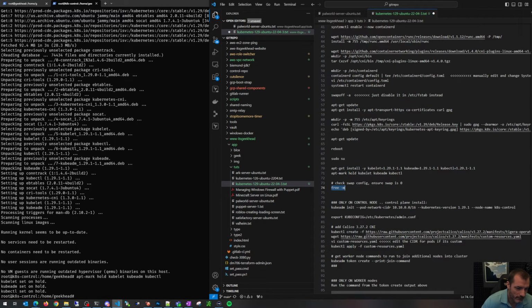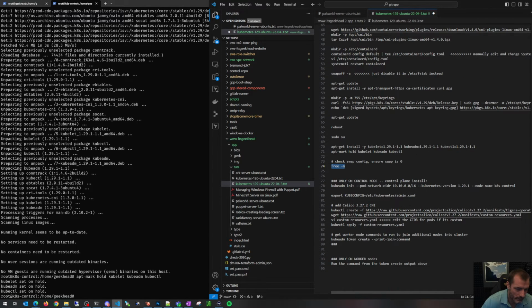We already ran the free -m. I did it a second ago, and it basically said there was no swap, right? Which is what we want.